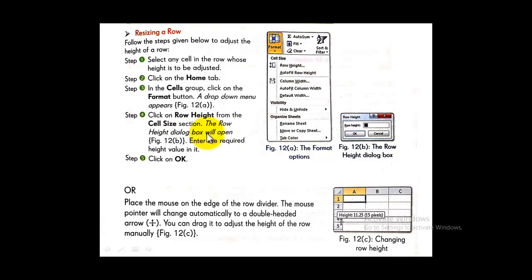The row height dialog box will open. This is the row height dialog box shown in figure number 12B. The row height dialog box will appear here, and after that enter the required height value in it. You have to put the required height value here. Then click on OK. Then the row height will be adjusted.